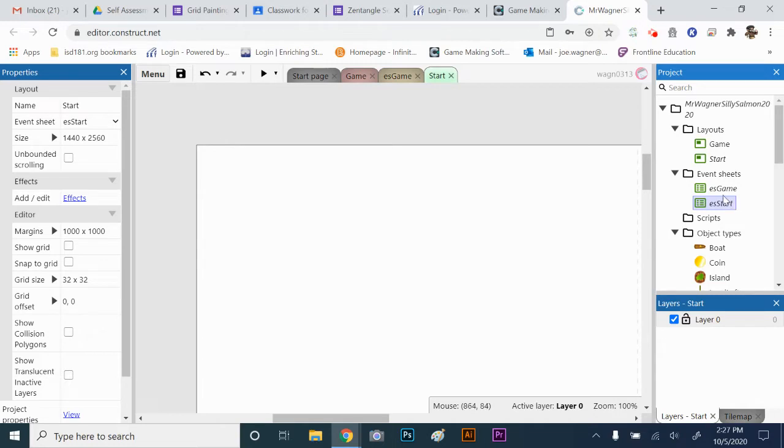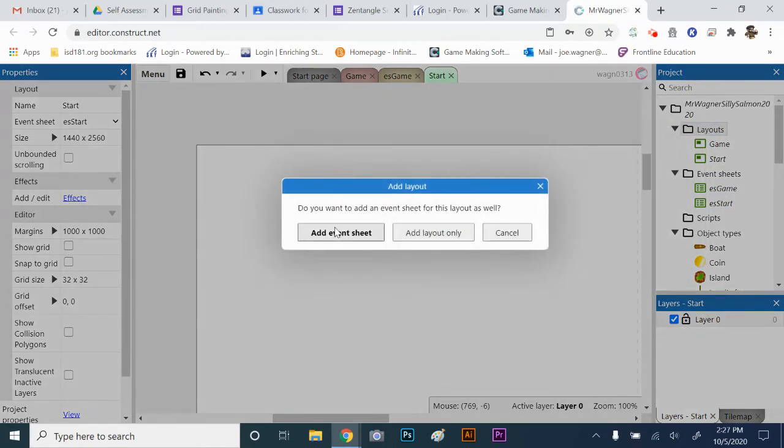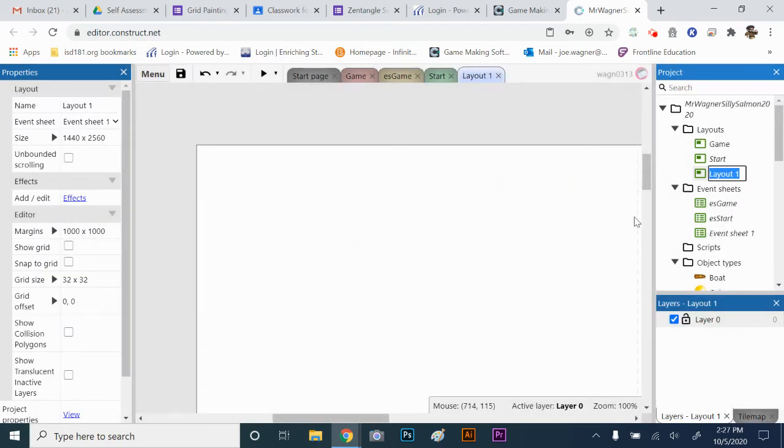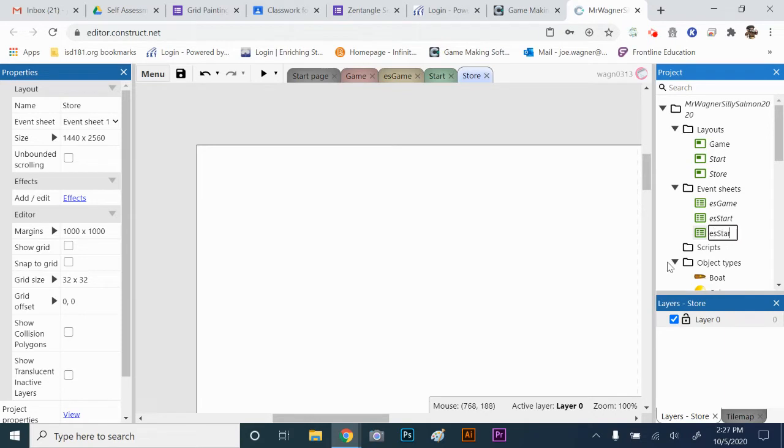Okay, and then what we're going to do is we're going to add another layout, and we are going to add an event sheet with this one, and we're going to call this one store. And then we're going to take this other event sheet that was just made and call that ES store. Store, okay.